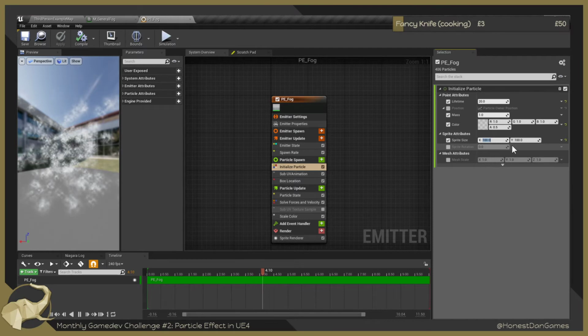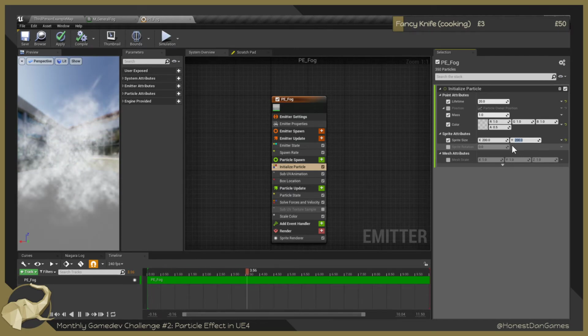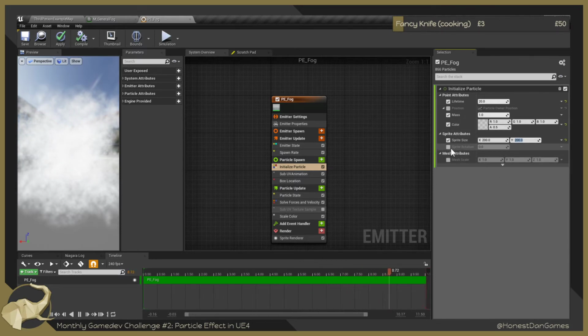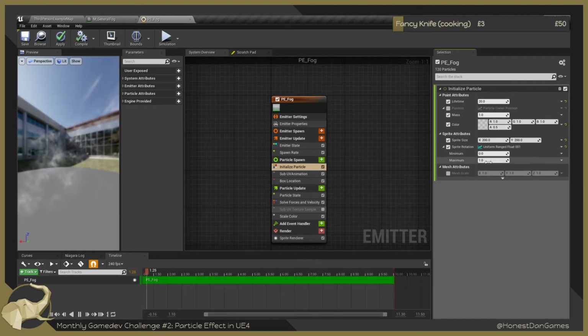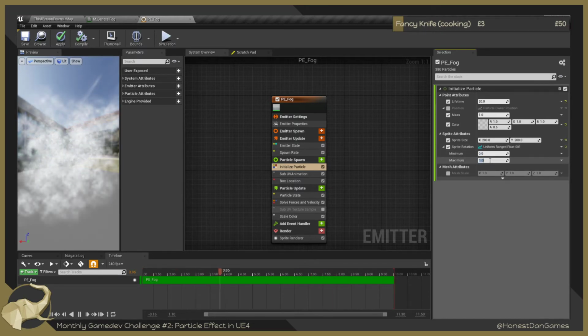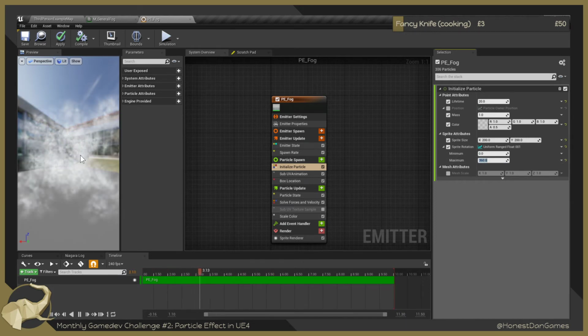Yeah, that looks more organic then, doesn't it? And the sprite rotation, we should have a range to make it a bit more randomized. Organic. So this is going to be the 360, that's fine. Okay. And I guess we could have some slight movement on them if you wanted.